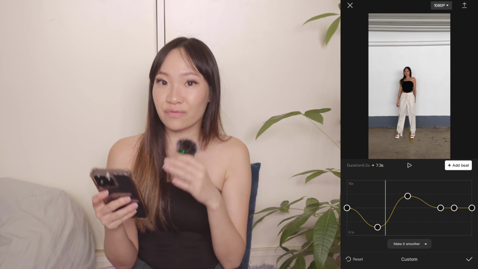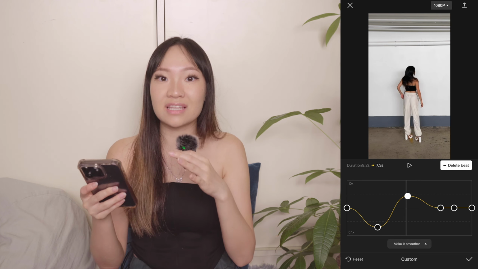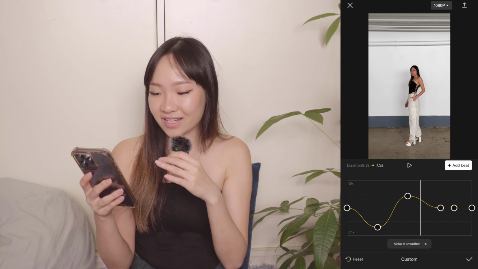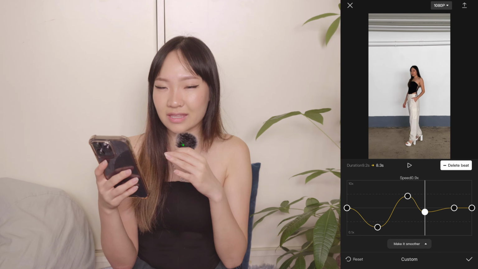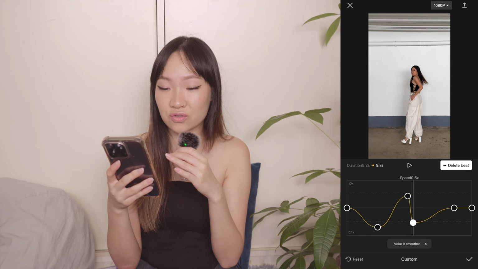Let's say I'm really happy with the first hair flick. I like the speed of that, and then I want to do a fast turn but then slow it down again for the second hair flick moment, like over here. So all I have to do is drag this beat, in their terminology, and find the part where my hair flicks around and then drag it down.